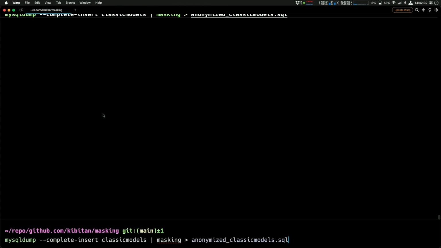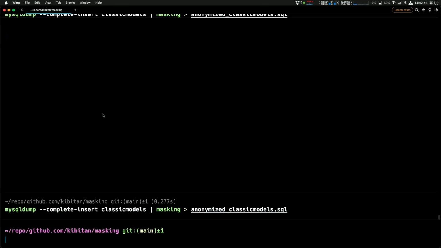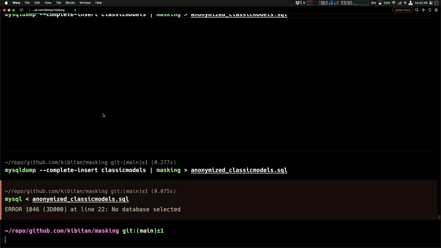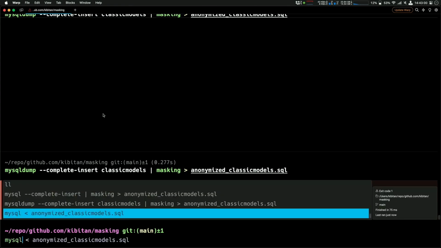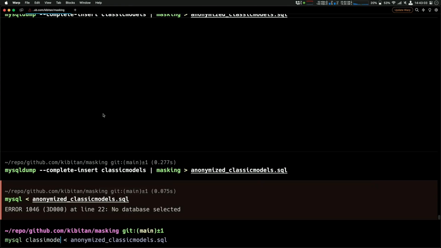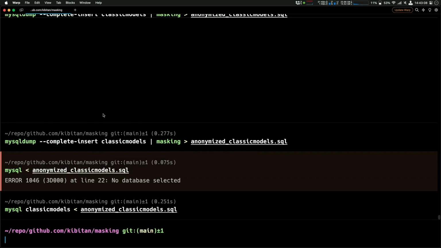Now you have mysqldump here. I need complete insert, and I will explain the reason later. And this is the database name and table, and masking to be here, and then just simply anonymize it. OK, works. Now restore it from here, the anonymized dump into classic models. Try it out. Typos. Correct? OK.